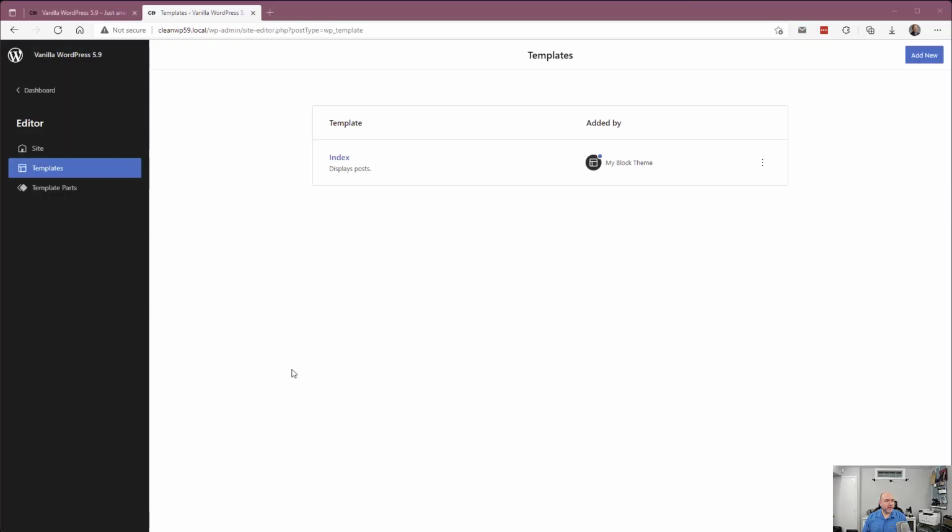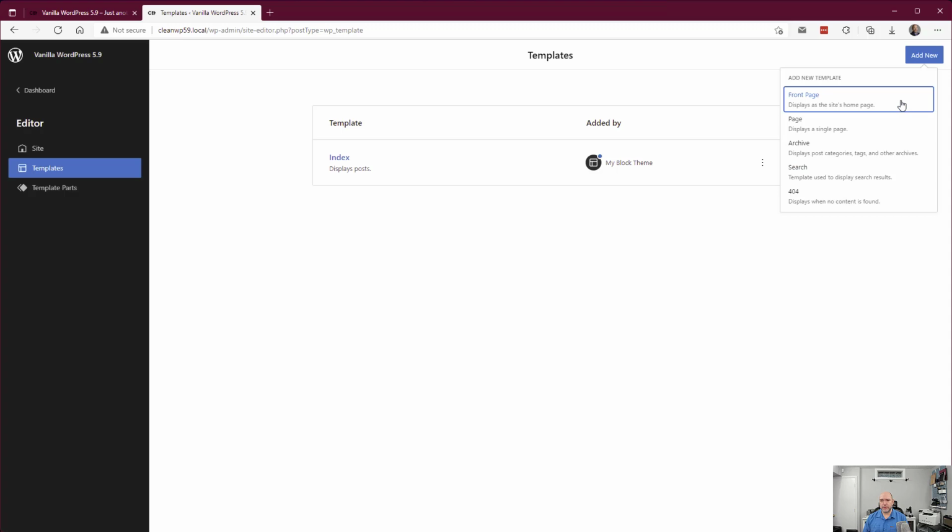If you remember back to when we first started creating this theme, we created this index.html file manually in the file system. And that's what enabled us to start using the full site editing features. Now that we have that, we can come in here to the editor, to the templates section, and say add new. This lets us create all new sorts of templates. So we have things like front page templates, and this is the template that's going to display on the home page of your site, whether it's a post site or a page. We've got a page template, archive templates, search template, and a 404 template. So let's go ahead and we will create a default page template.